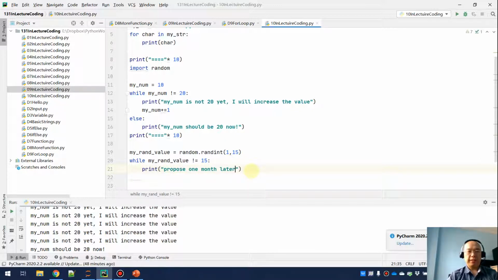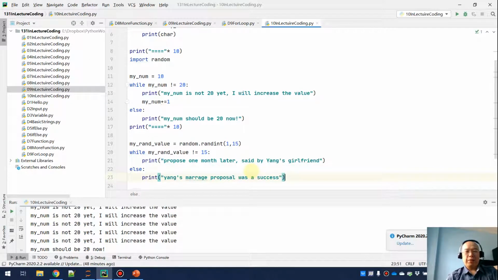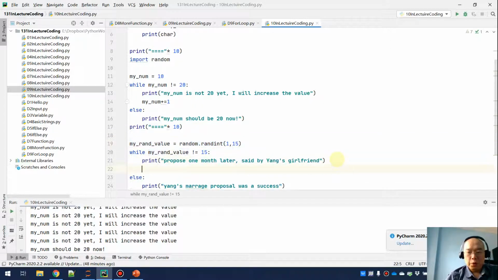propose 1 month later, said by Young's girlfriend. And otherwise, else, I print Young's marriage proposal was a success. So let me explain this code, and then I want to get a new random value here.